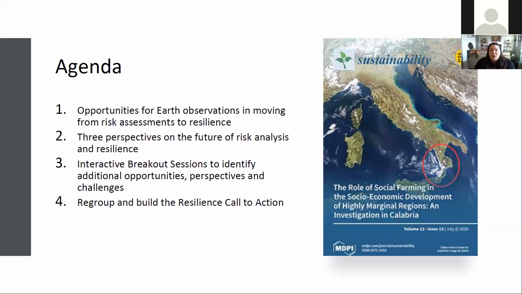So specifically what we're hoping to do is talk in depth about the role that Earth observation data can play in really building resilience. There are a lot of opportunities there, but there are a lot of challenges that exist in moving this work from research to practice. And so Charlie will be our first presenter talking about this. And then we will move from Charlie into our three invited speakers who will present their perspectives and their unique views from the sectors that they represent on the future of risk analysis and resilience.